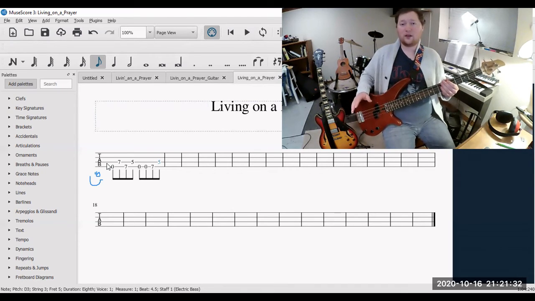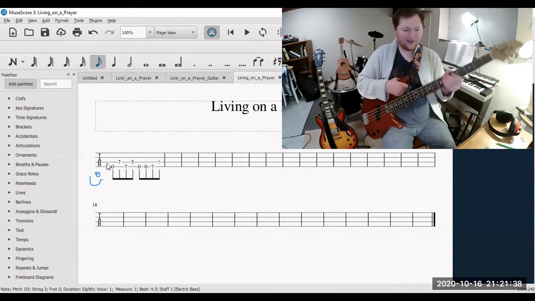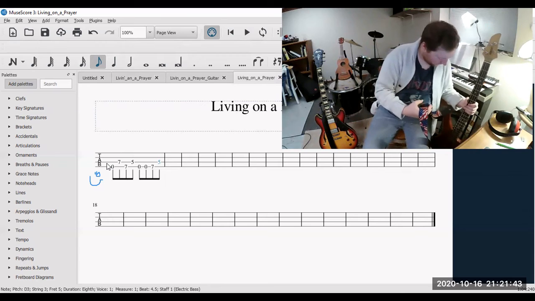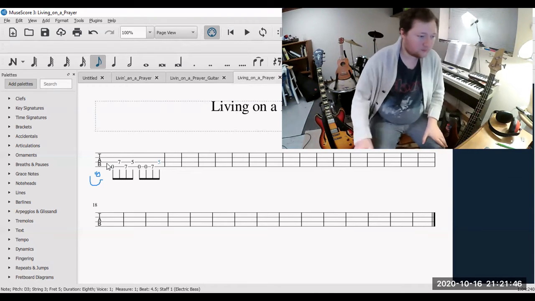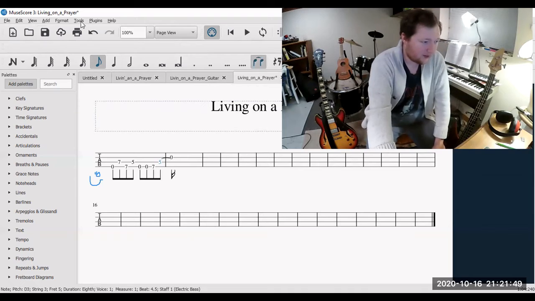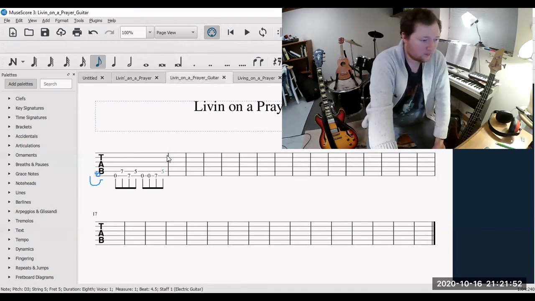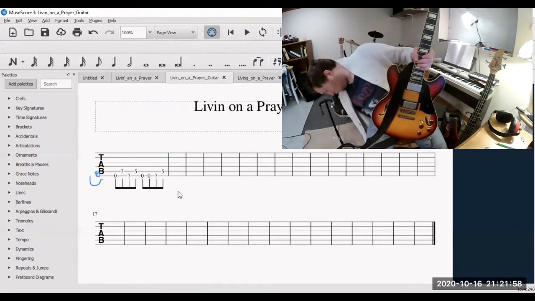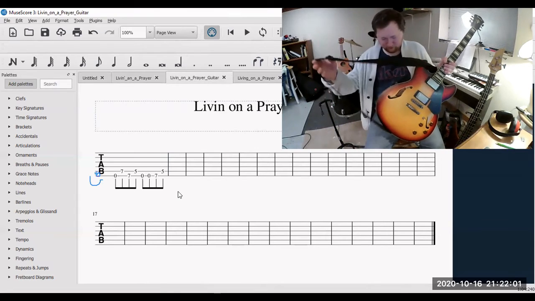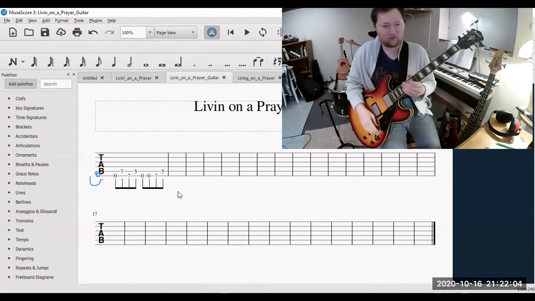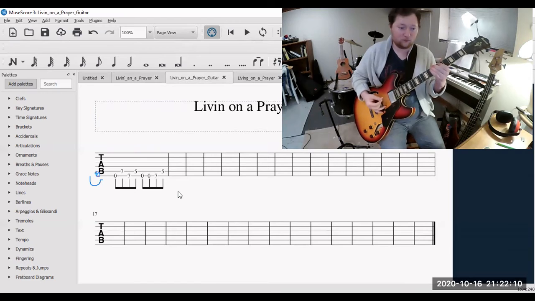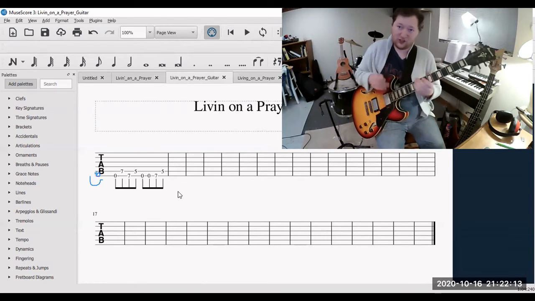Once again, if that's too fast, you can slow it down and just take it at your own pace. All right, and then lastly, let's learn the guitar part. Okay, so the guitar part is going to sound like this. Just like the other parts.